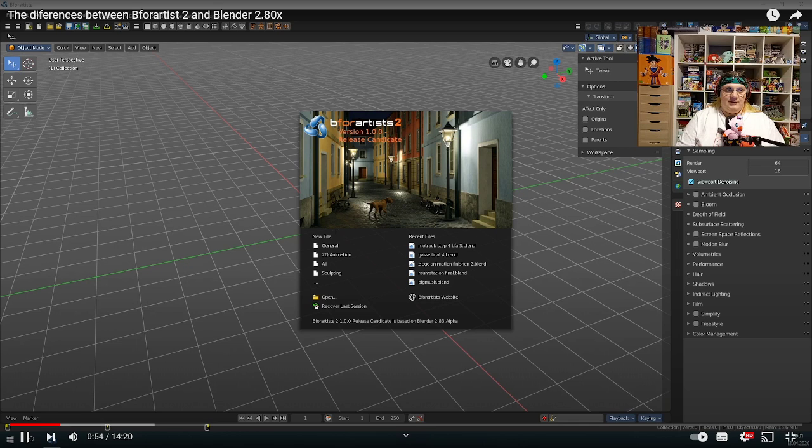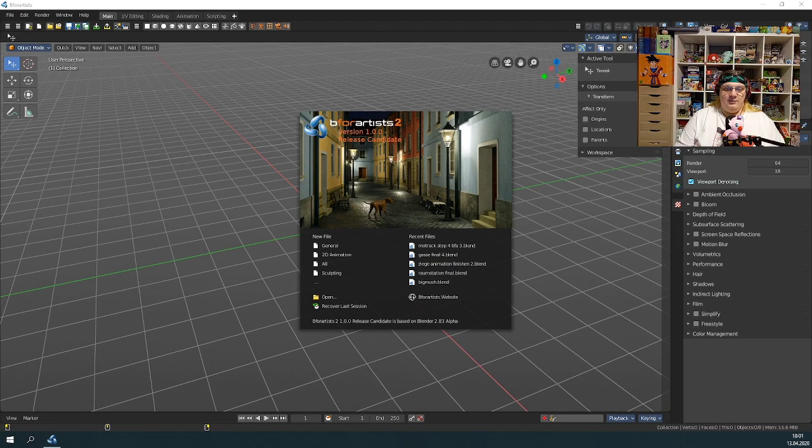Let's start with the key map, the navigation. In Before Artists we have our own key map, which has evolved over the last 5 years and has been adjusted to the Blender 2.80 changes. It is reduced to just the necessary hotkeys and a navigation that can be purely done by mouse.